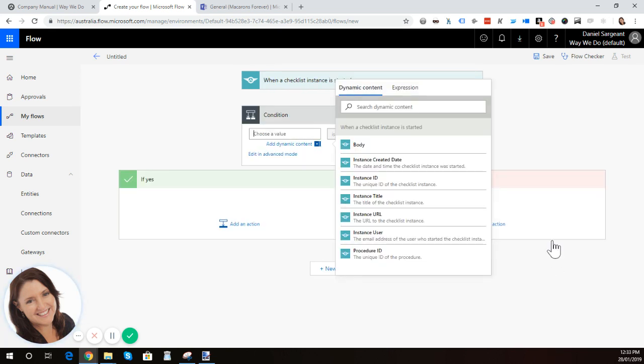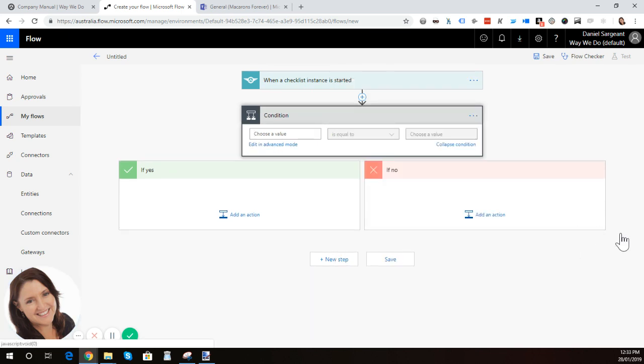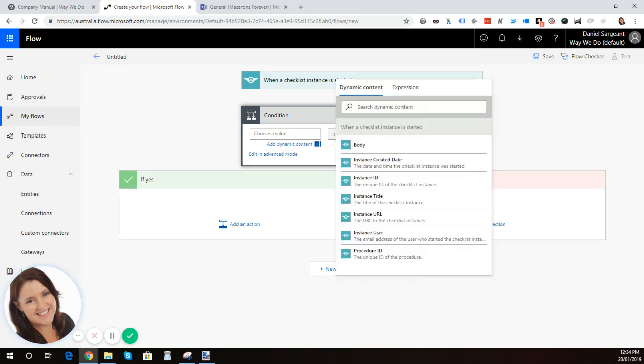And so you'll see here that we have the condition value. You get to choose a value, you get to choose if it's equal to or similar to, and then you choose the actual value there. And then what should happen, so what is the corresponding action if it's yes, and if it's no. So I'm going to choose the value being the procedure ID.